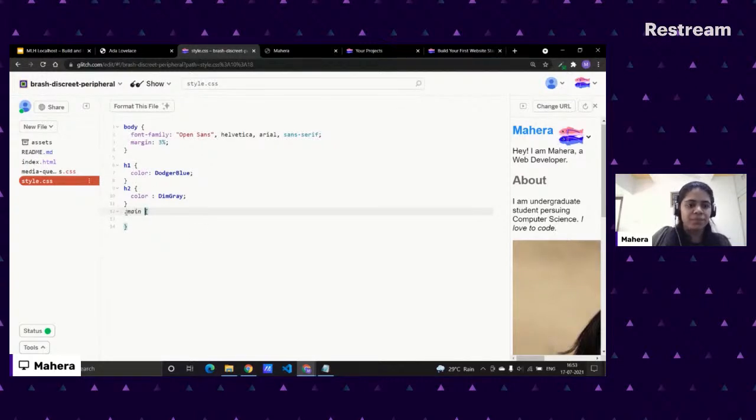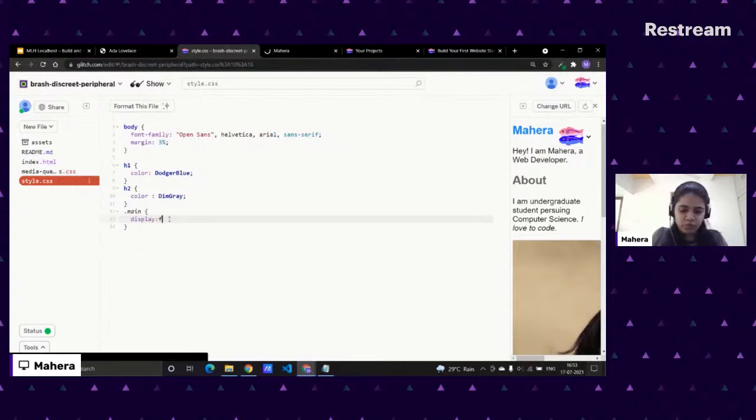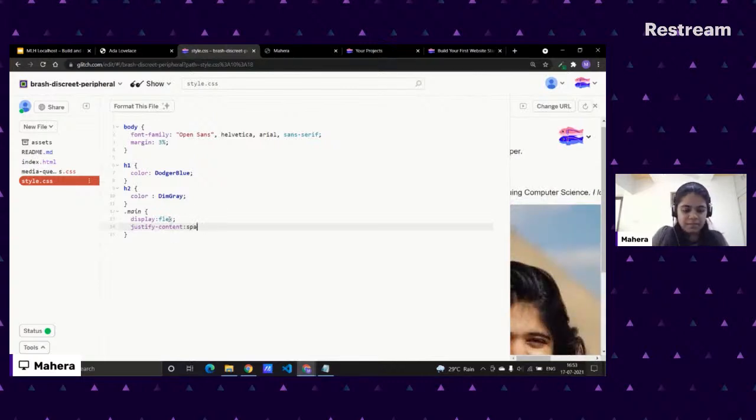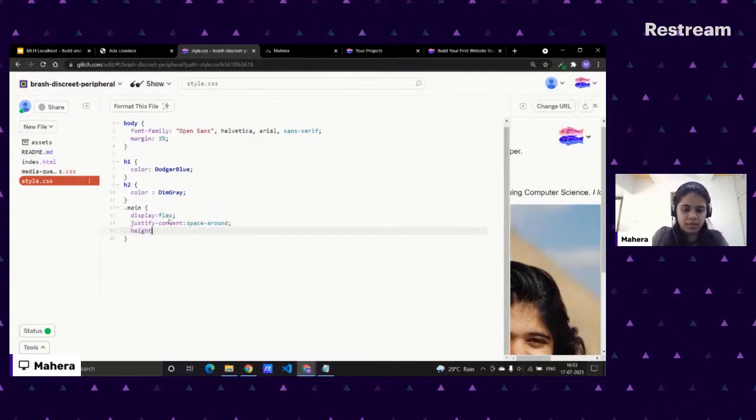You start with a dot and then the name of the class, and then whatever CSS properties and values you want to add will continue. Any element in HTML that has that class will have all of these CSS properties applied to it. The first property is display, and we're going to set it to flex. Next, we're going to add justify content, sorry, not center, space around. And last, the height. We're going to set it to 70 viewport height.